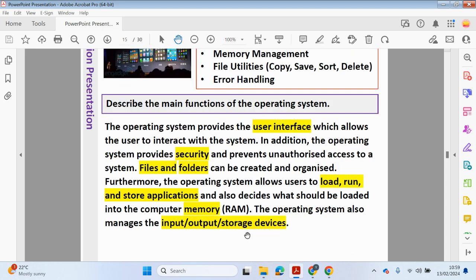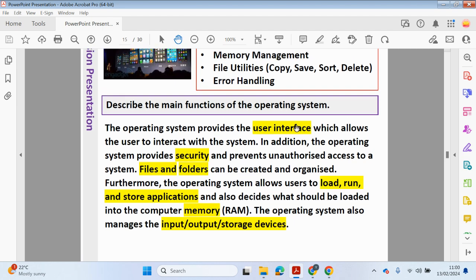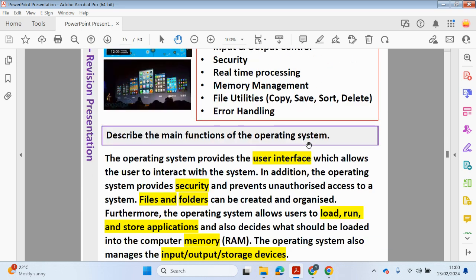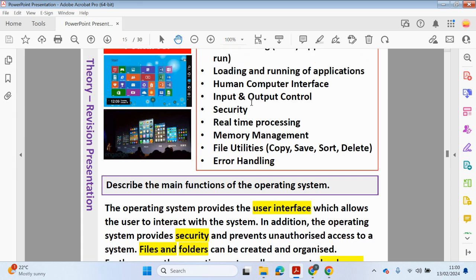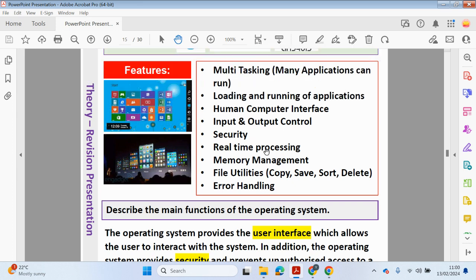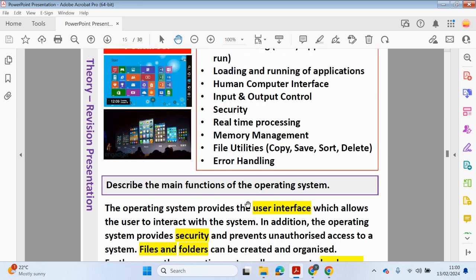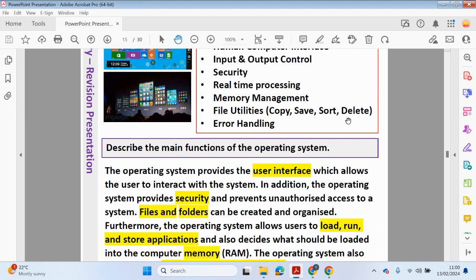So let's look at this exam style question about operating systems. Describe the main functions of the operating system. Before we answer this question or read out what we've written, the key parts have been highlighted in yellow. So the user interface, which is the human computer interface. Security. Any points I've highlighted are in this box here. Load and run, store applications, loading and running of applications and so on.